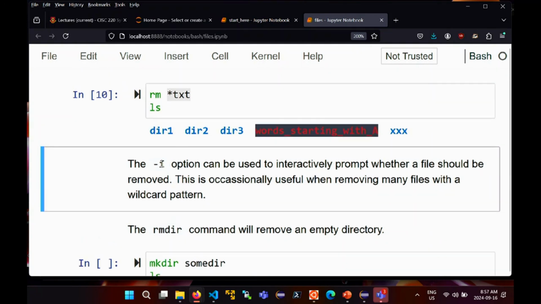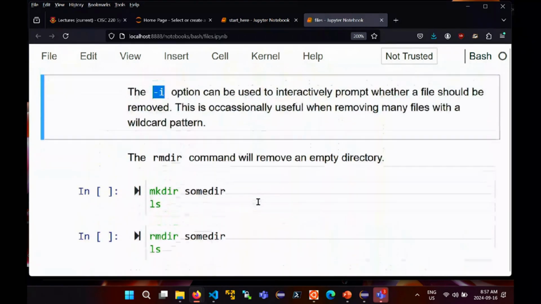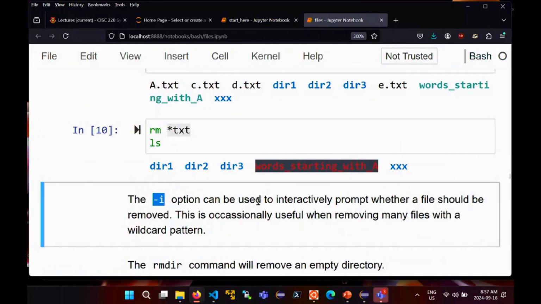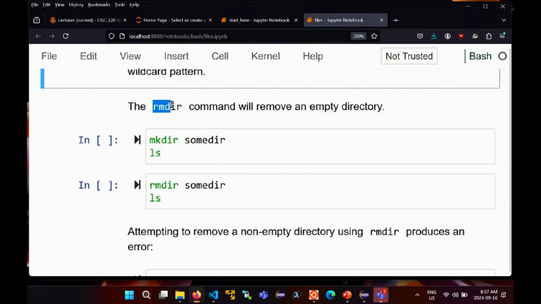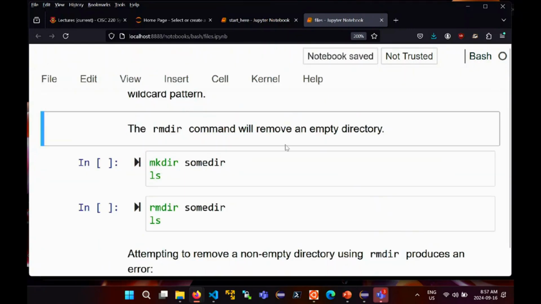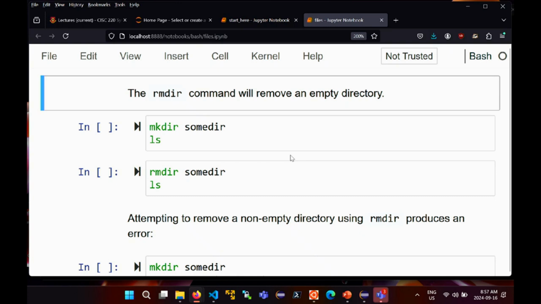Again, you can use -i for the interactive prompt, and it'll ask you, do you want to remove this file? Yes or no. Do you want to remove this file? Yes or no, and so on and so forth. Okay, rm will not remove a directory unless you tell it otherwise. If you want to remove an empty directory, there's a special command for that. So rmdir, whoops, sorry, will remove an empty directory.